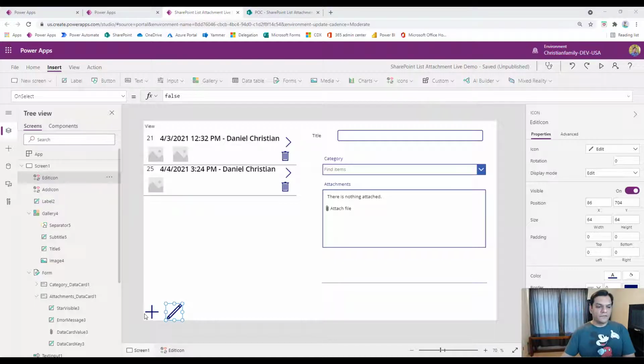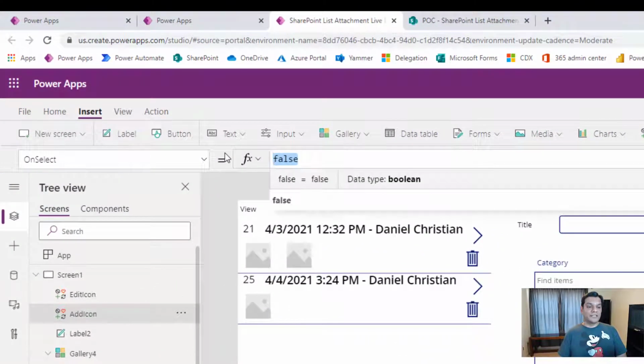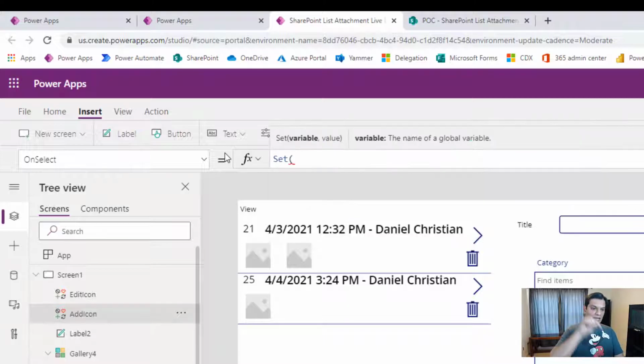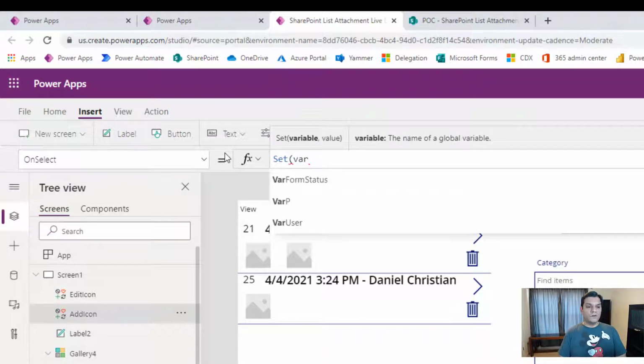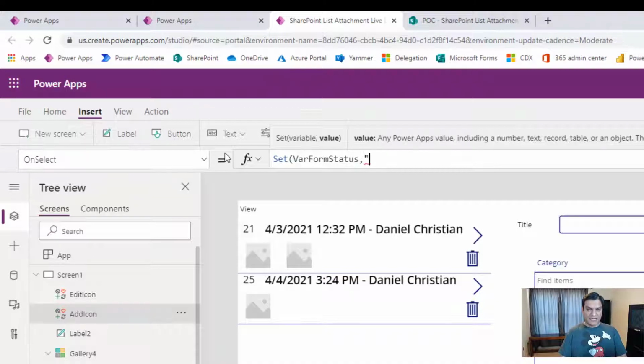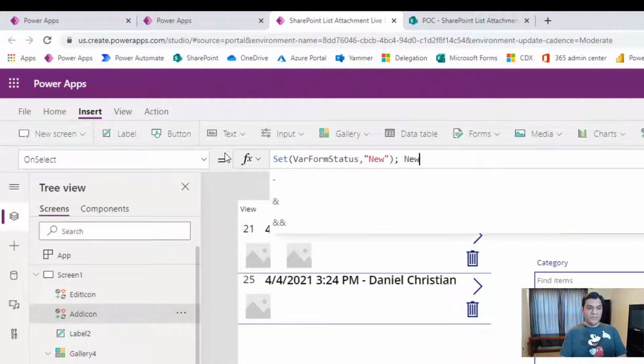All right, so for the first one, I'm going to add it. It's going to be basically an OnSelect. Again, first I need to set the value. So right now when I'm clicking on it, I'm going to tell the variable, hey, I need you to change over from the view to the new. So again, it's going to be Set. And then the variable form status, comma, and I'll add that as new. And then I'm going to also make it as a new form.